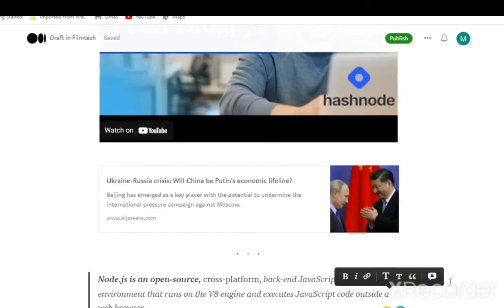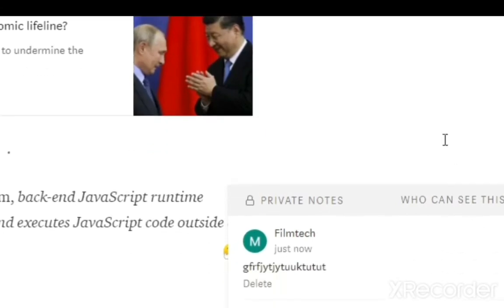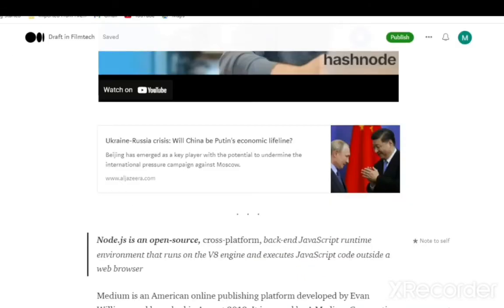Leaving a private note on a draft or a published post. Select the text you want to comment on. Click the lock icon from the pop-up toolbar. Write your notes. If you do not see this option in the toolbar, it is because the author has turned off the private note. Congratulations, we are done.